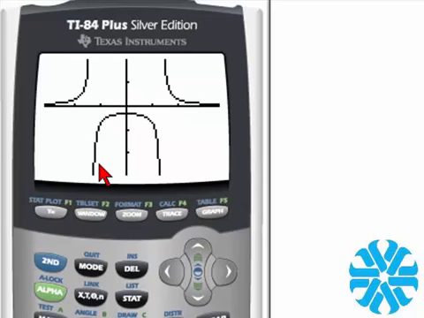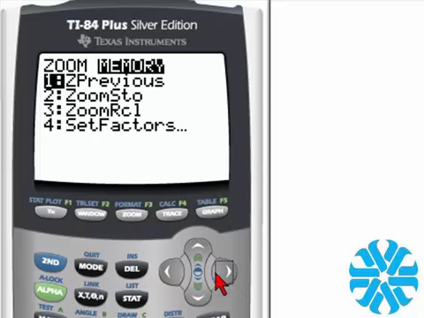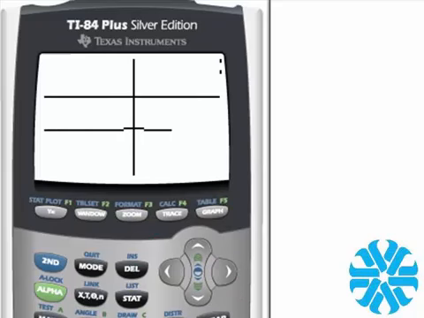Now remember, this only goes back or forward only once. Okay, so if I hit zoom and then previous again to memory, it's going to take me back to the window that I didn't want. Okay, so it will go back and forth between those two zooming windows. Alright, and that's all I wanted to discuss before we end this video. This concludes the video on the zoom box capabilities of the calculator.